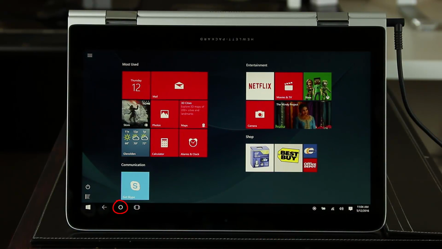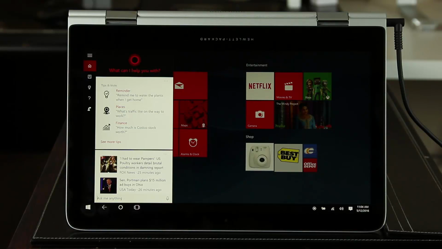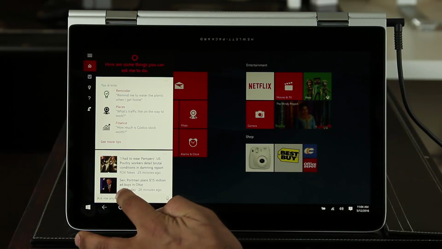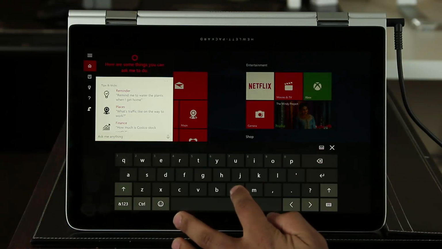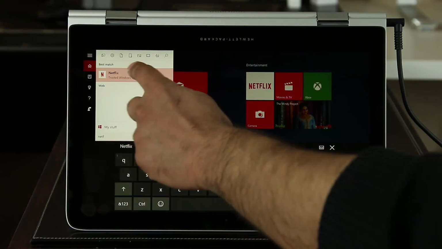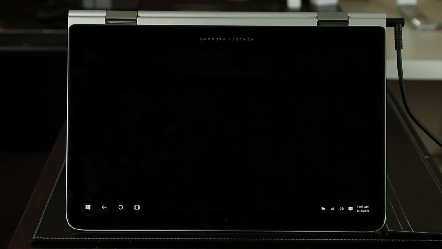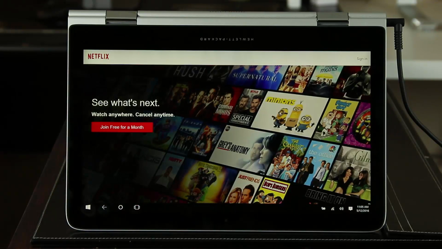And of course, you have Cortana, which is a circular icon on the bottom panel. So if you tap it, it brings up Cortana. You can talk to her, or you can type stuff in where it says, ask me anything. So let's tap on ask me anything, which brings up the on-screen keyboard. And let's just search for an application. Let's search for Netflix. So this is another way to actually launch an application that you're looking for. Fantastic. And there is a couple other things you can do.